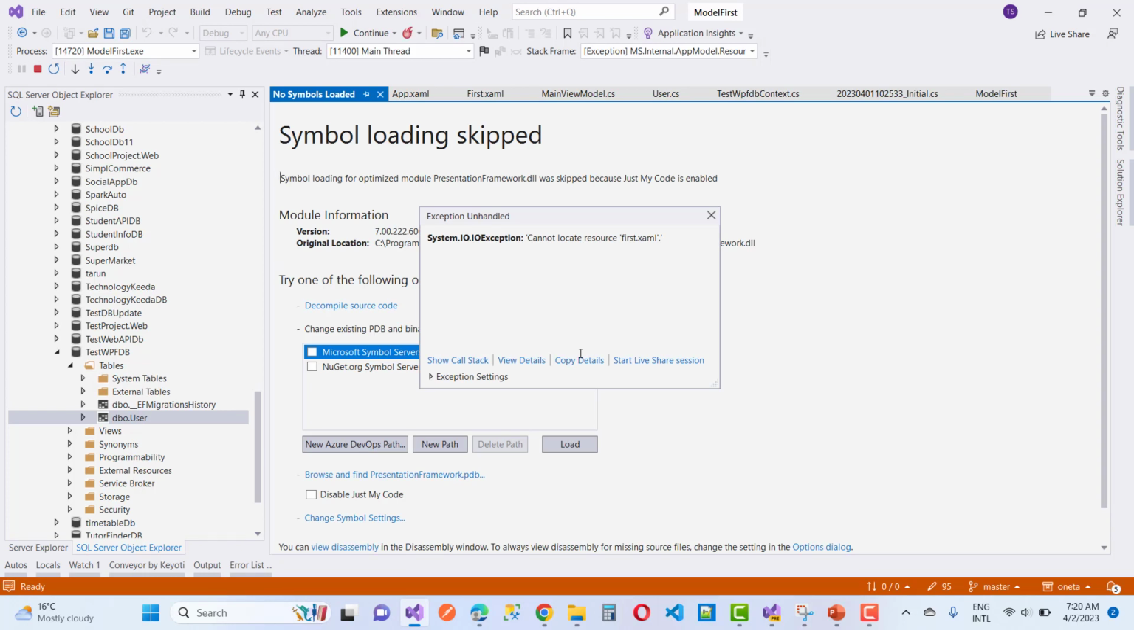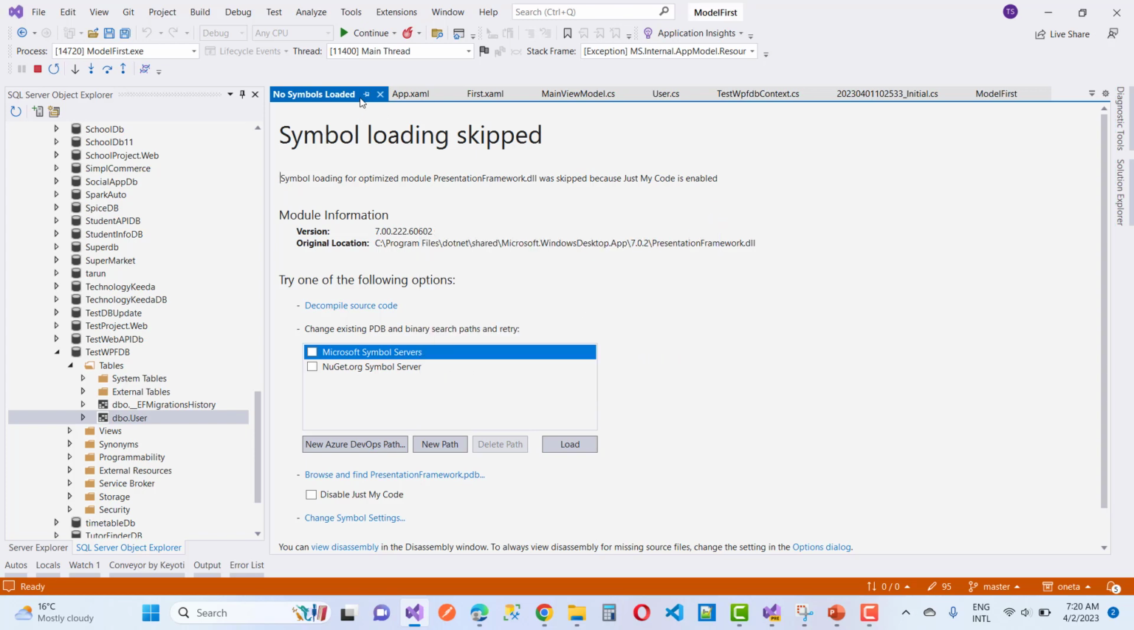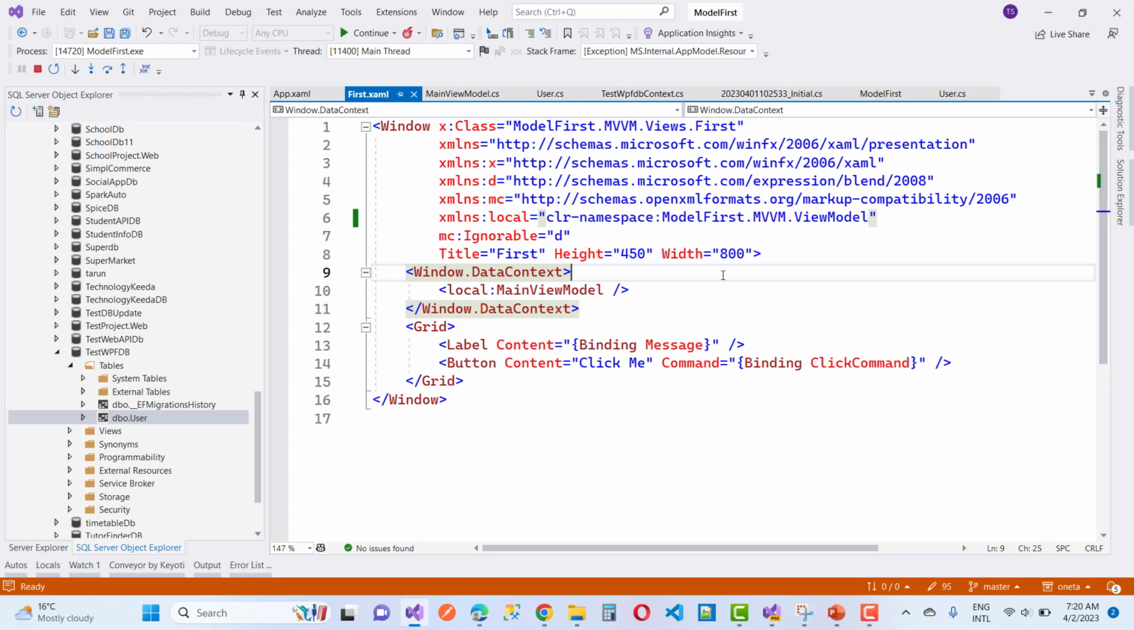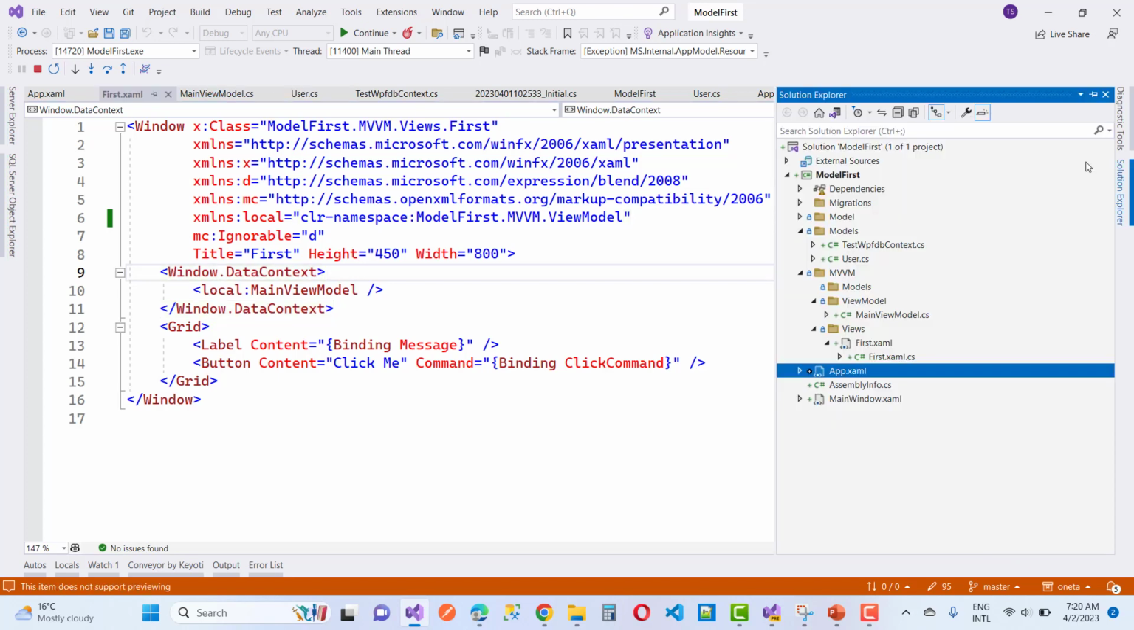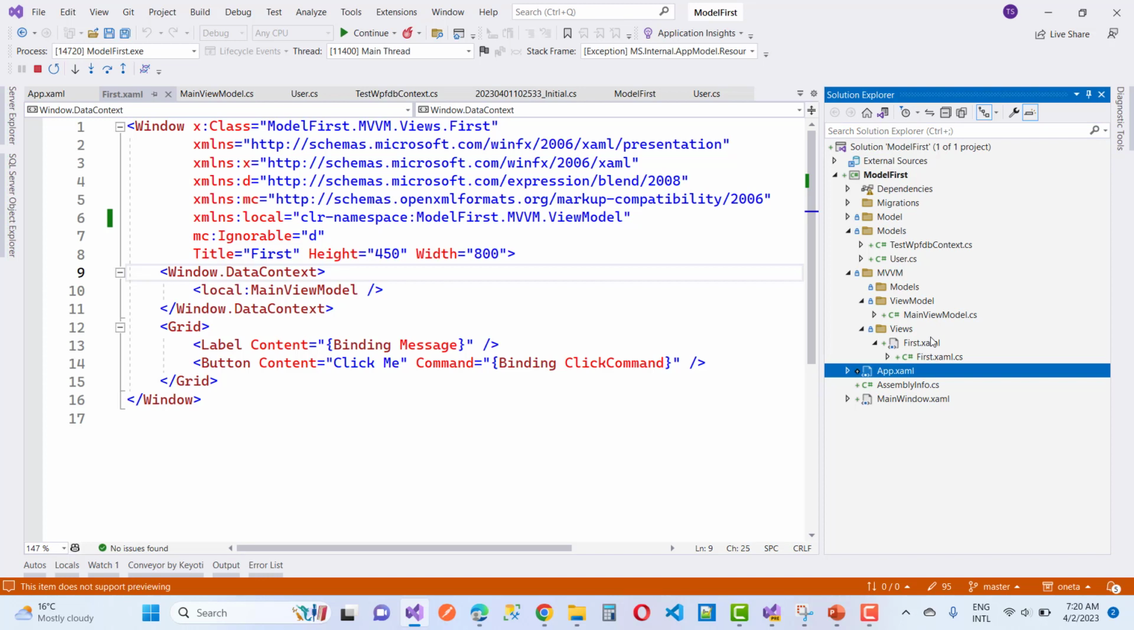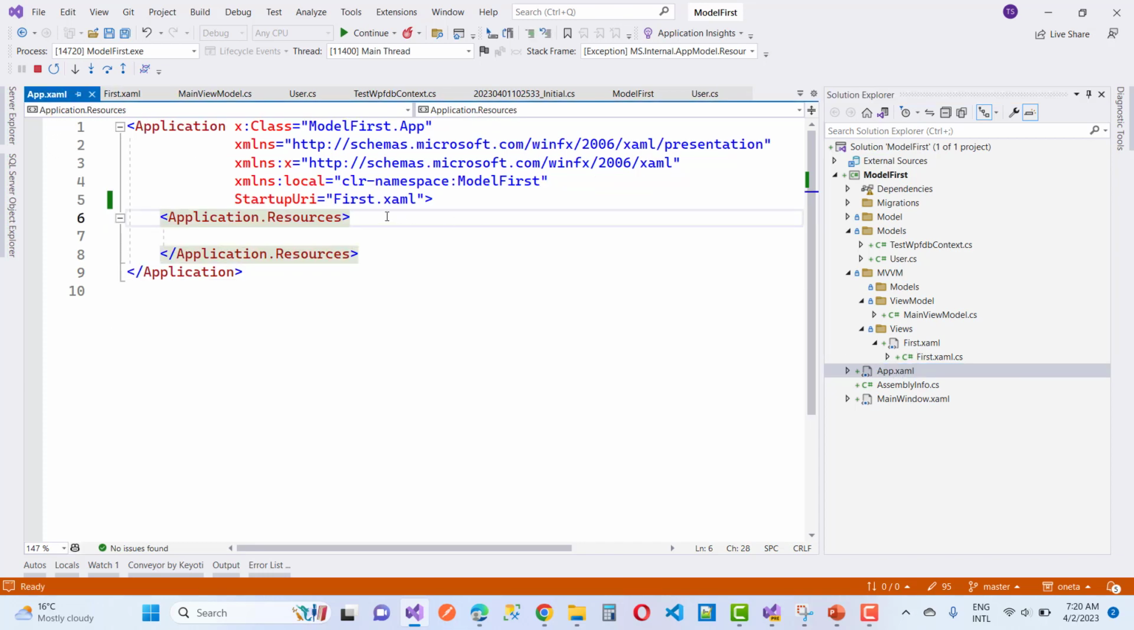There is the symbol loading skipping, and a System.IO exception: cannot locate resource first.xaml, because your path of the first.xaml file is not correct. So just correct it. Properly define your path of the first.xaml file. Just correct it in the App.xaml file. Just open the App.xaml file and set up the StartupUri. Just set the path of where your first.xaml file is located.